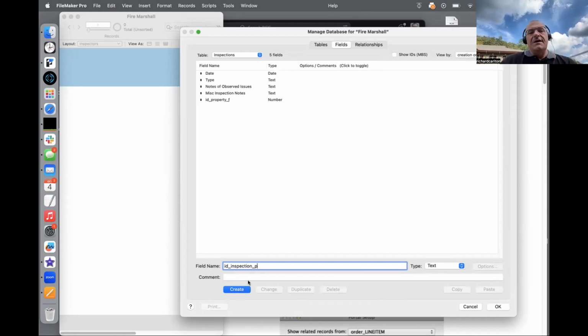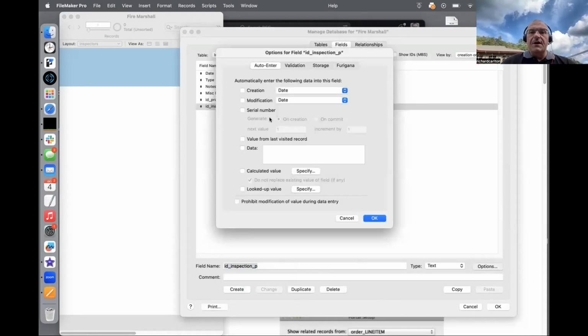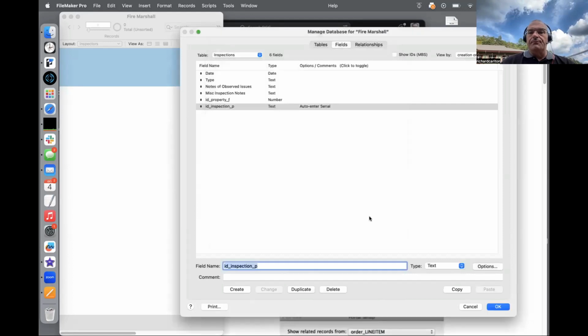You don't have to do that. This name right here could be Doggy Blue 55. It doesn't matter as long as you know that it's a primary key for this table. So every record in the inspections table has its own unique value. I'm going to say create. I'm going to say auto enter options. Auto enter, right here at the top. I want to create a serial number. Since it's a text field, I could put INSP for inspection, and then we start with like 1,000, and then it'll increment each one by one. Pretty cool.